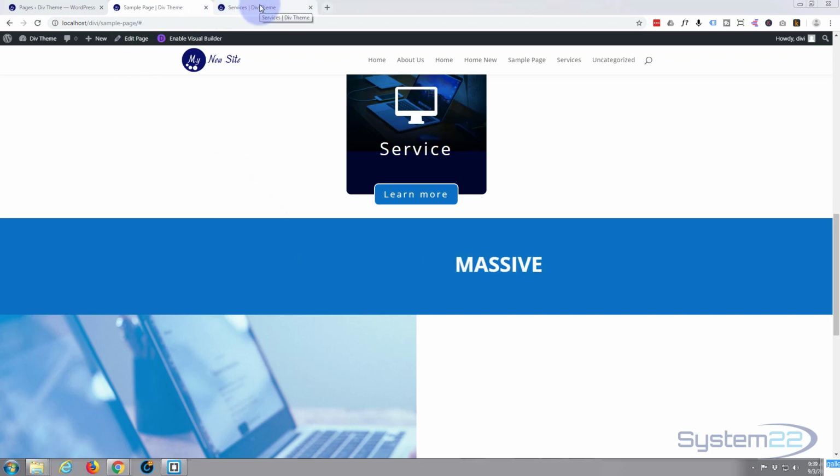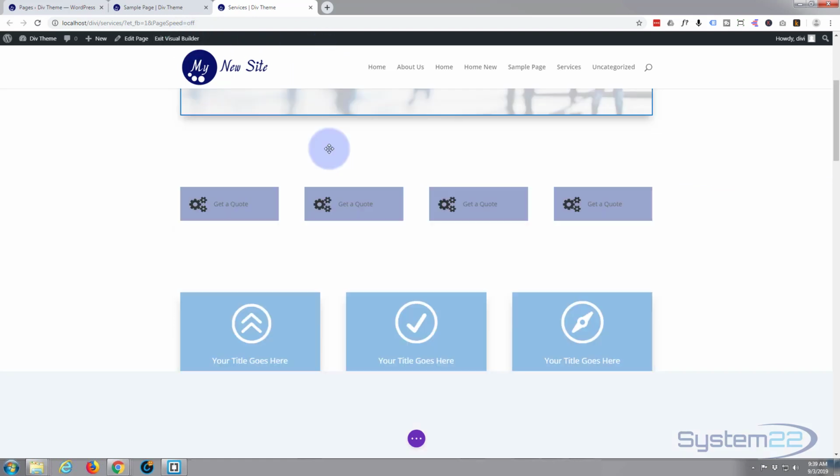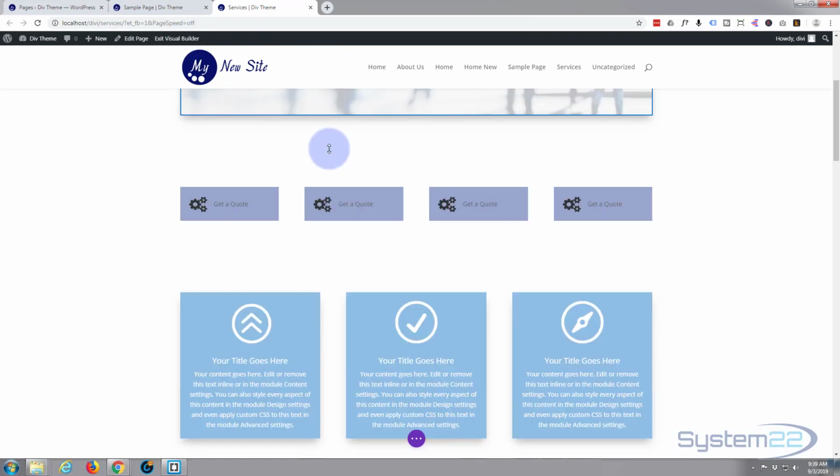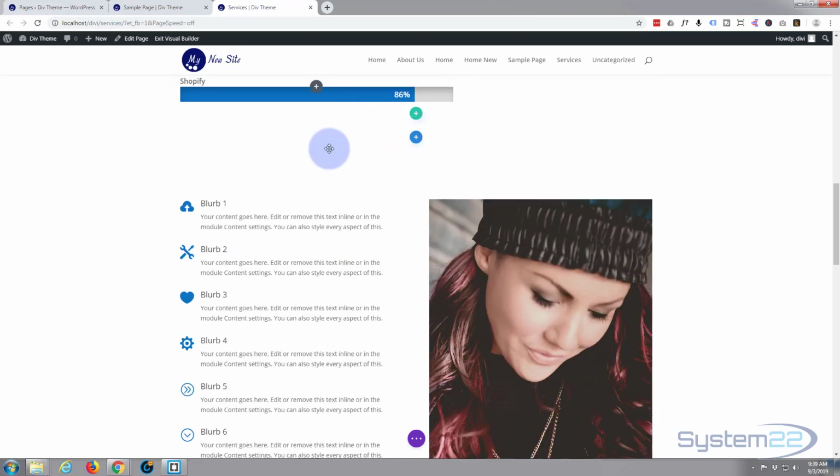I'm going to go to a page where we've not got this. And I've got my visual builder enabled already on this page. If you haven't done so with the Divi theme, you just enable your visual builder and it allows you to build straight onto the front end, which is a real time saver and makes it very easy.